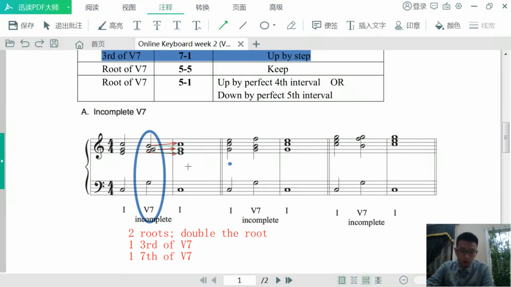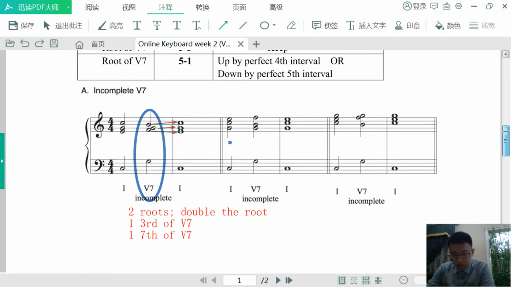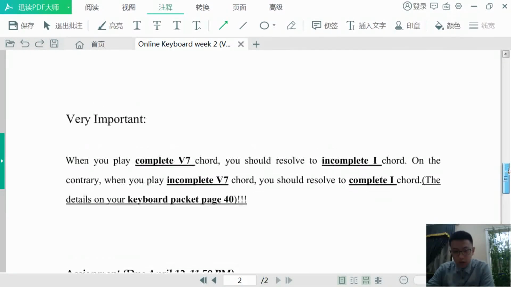Let me transpose to G major to play this progression so that you can hear. Omit the fifth. Omit the fifth. So that's the incomplete 5/7. Notice the difference. Okay? Now, the really important part. Let's go to the next page.